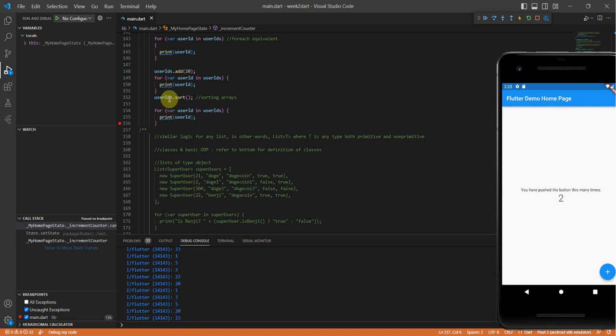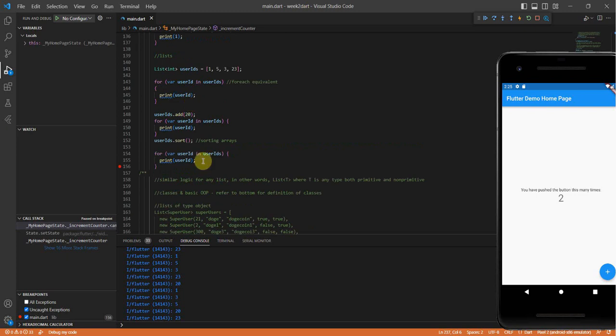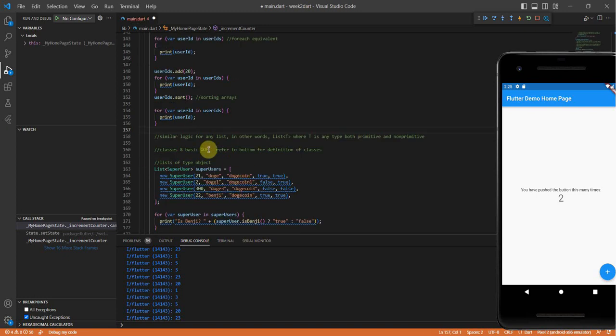So there's a couple functions that we can use of list. Again, just write the variable name, hit a dot, and you'll get some of the sub methods or sub public functions that you can call. So similar to a list, similar logic for any list, as I mentioned here.